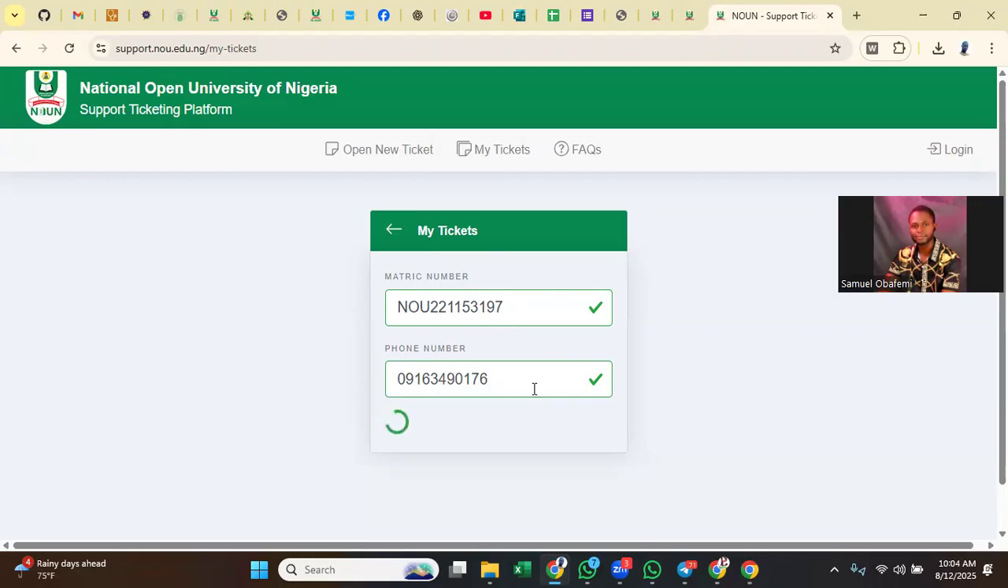This will open the ticket now, but not that ticket alone, but every ticket I've ever opened under this my matric number. So I can select the one I'm concerned about that I want to check the status. So that is how this works, and this is how to activate your school email or reset your school email on e-ticketing site.